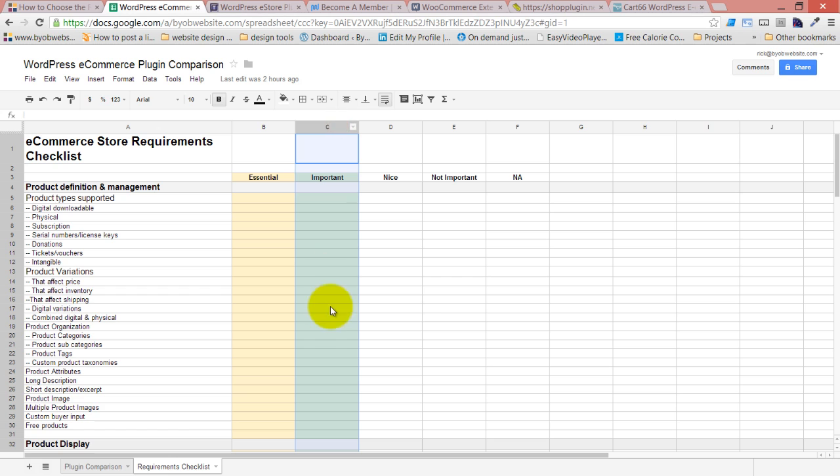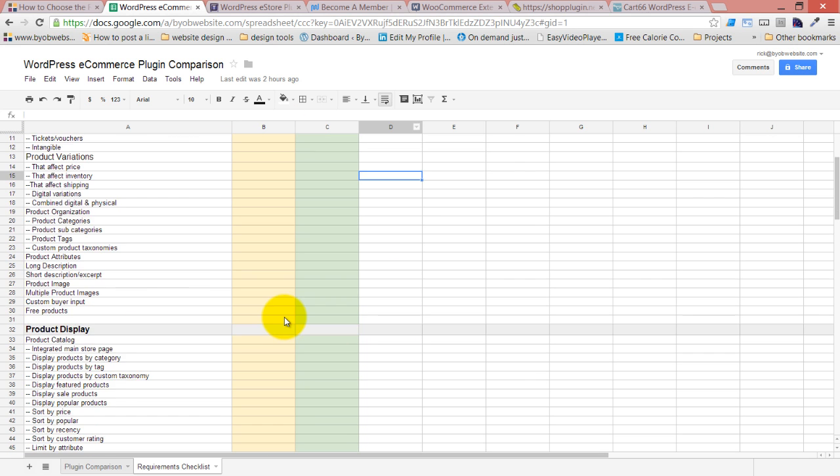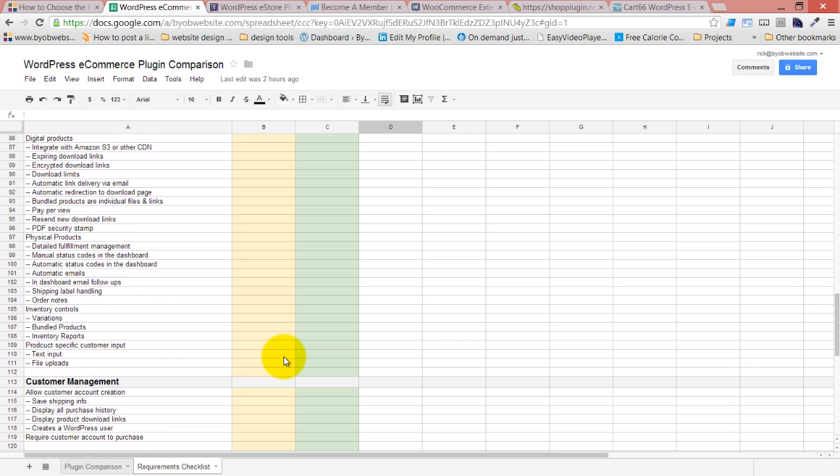And then the next category is those things that are important. And really, this is all of the functionality that really matters to you, right? And then you have things that are essentially the tiebreakers. So this little thing here would be really nice, but it's not really important, and it's certainly not essential. So if you have a couple of different plugins that are going to work based on your essential and important, then you can use nice as a tiebreaker. Okay, and so what you're going to do is go through this checklist and fill it out.